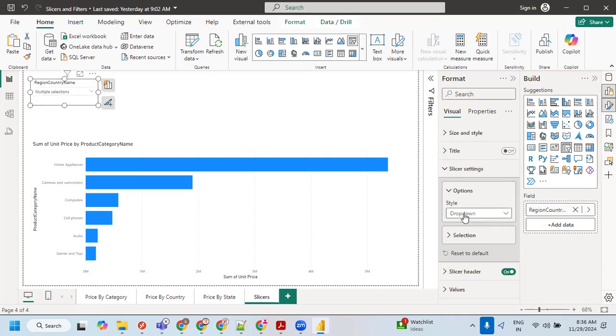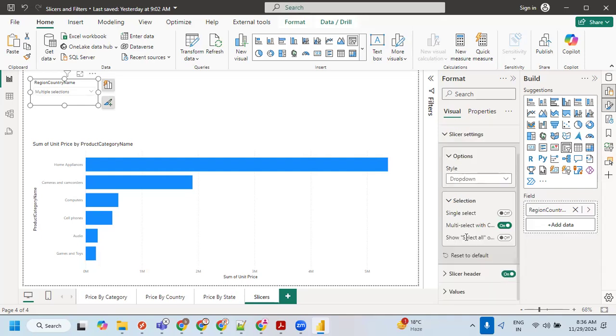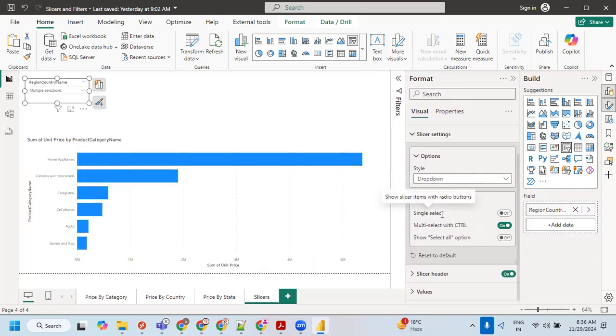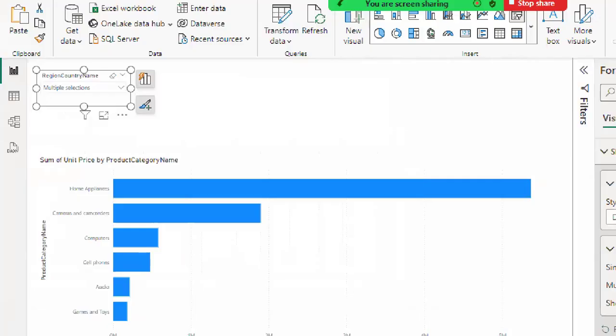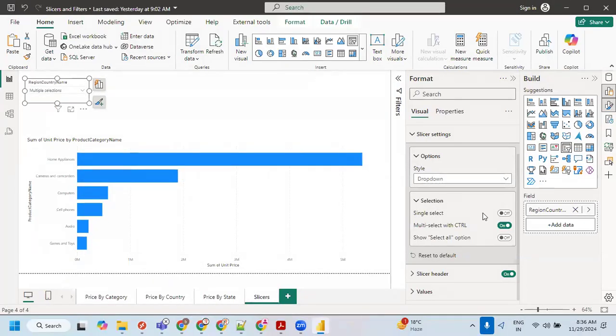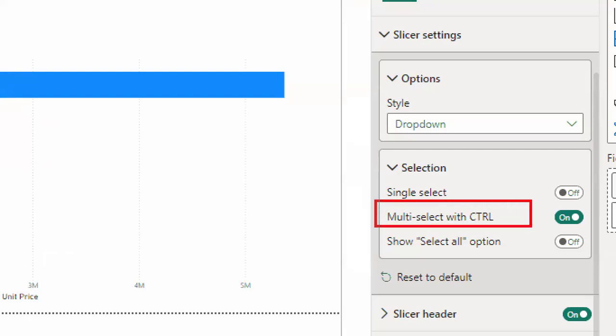In the style, we have these three options: vertical list, tile, and drop down. And when you go to the selection, we have different options again. Single select is used to select a single value. Now you can see I have multiple values selected from the slicer. I'll come to that. You have selected multiple values here because of this option.